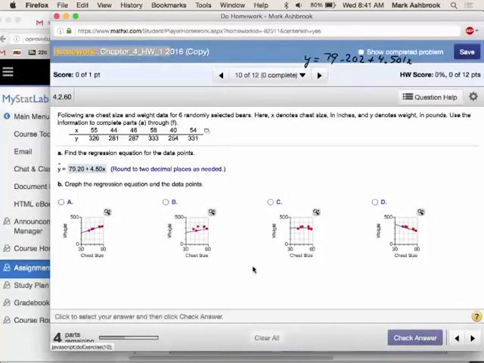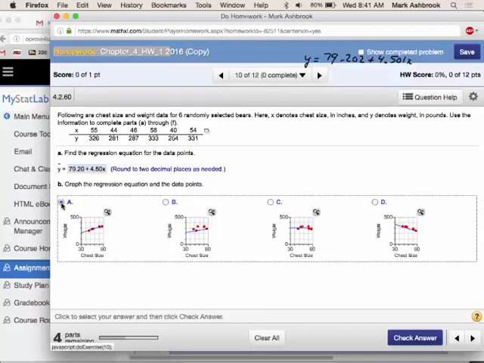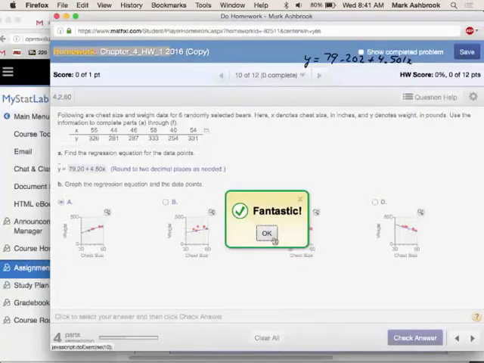Continue. Okay, and then it says plot the data. Which of these graphs match the data and the regression line? I'm guessing it's either A or B because we have a slope of 4.5. That means upward trend, right? So I'll just guess A. But what could you do? You could actually plot these points and see which graph represents the points plotted. I think you can all do that, right? So I'm going to guess A.